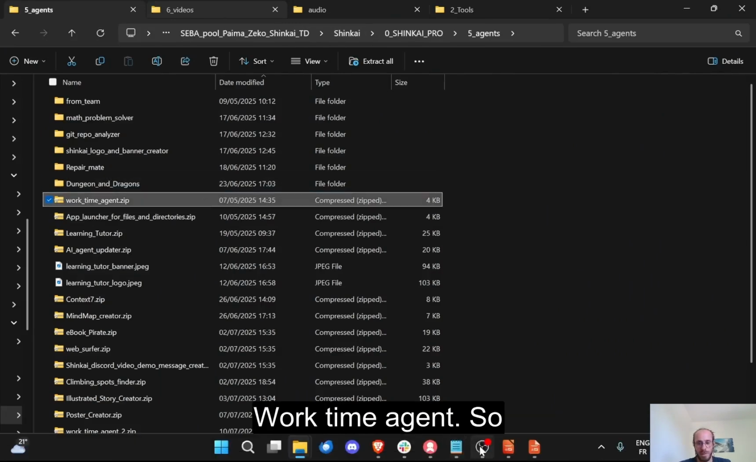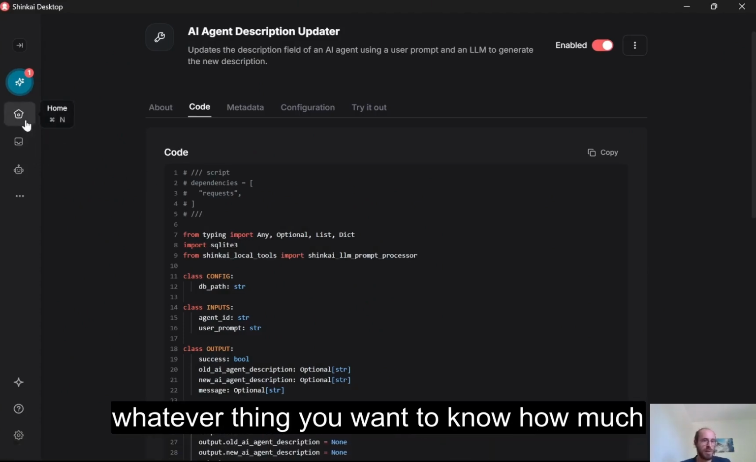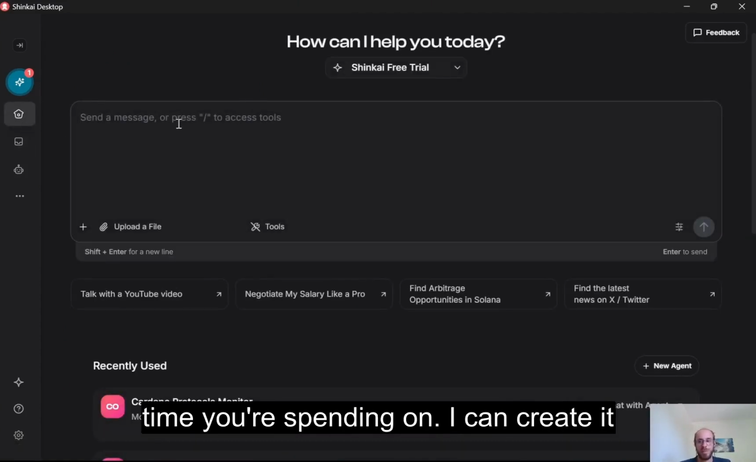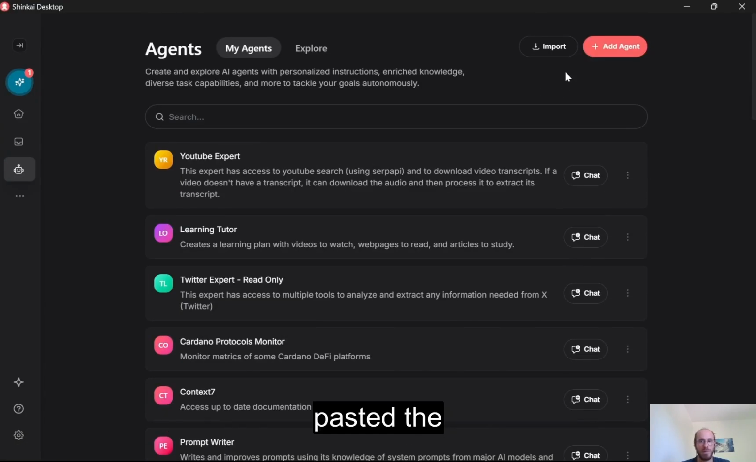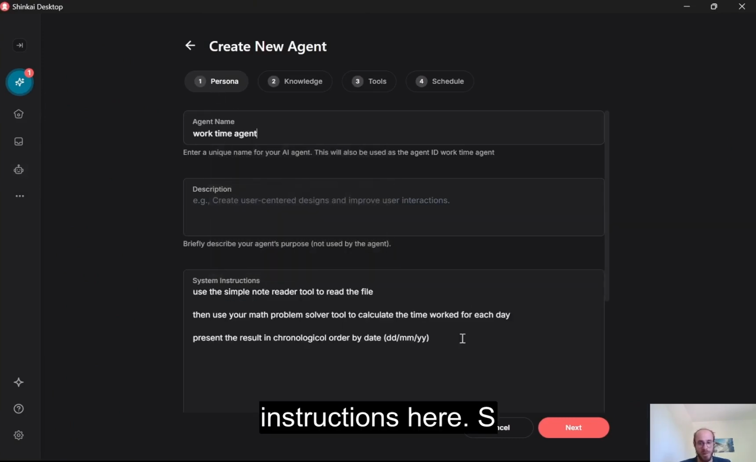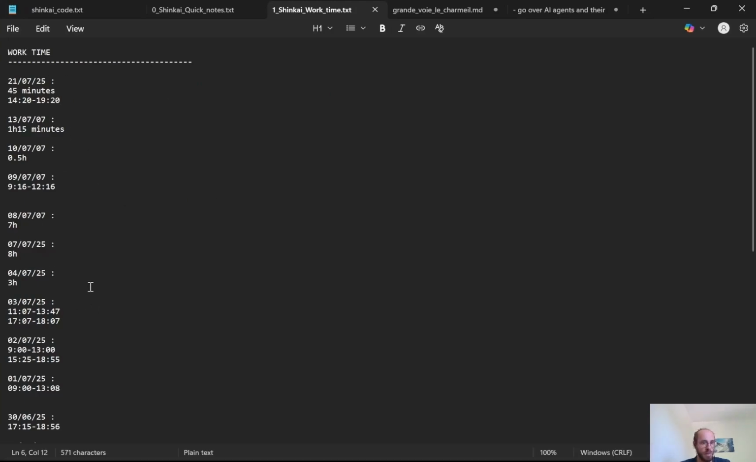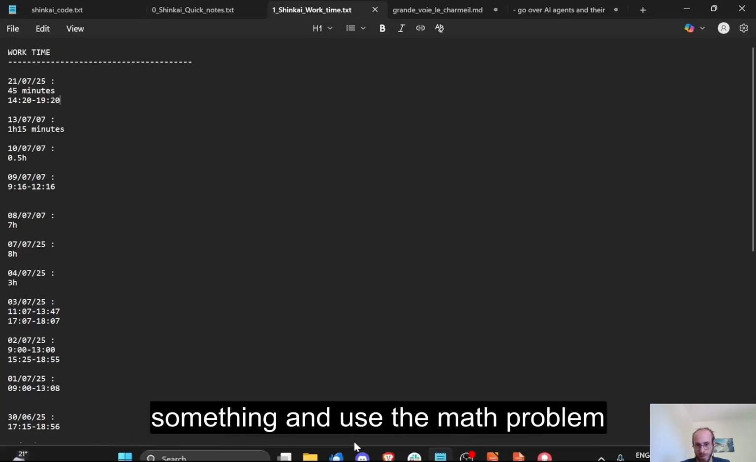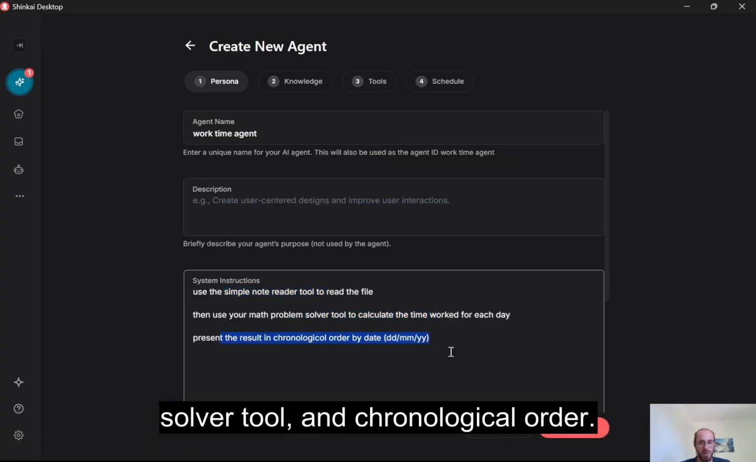Walk time agent. So yeah, that's a very handy note. If you have whatever thing you want to know how much time you're spending on, I can create it live because it's very simple. I copy pasted the instructions here. So read the note where you record how much time you spend on something, and use the math problem solver tool and chronological order.